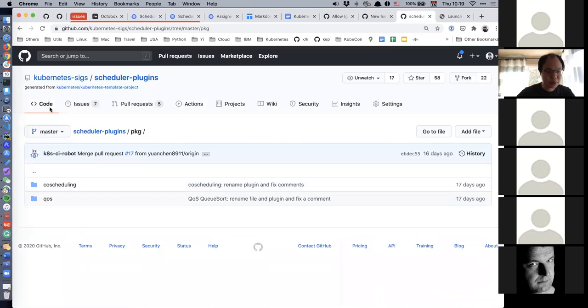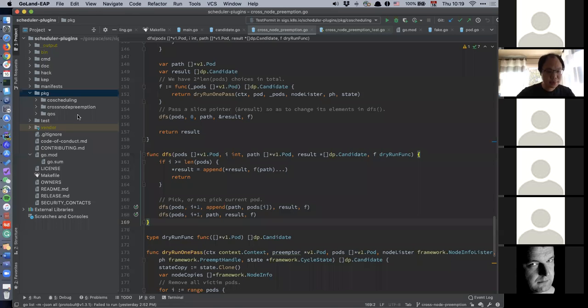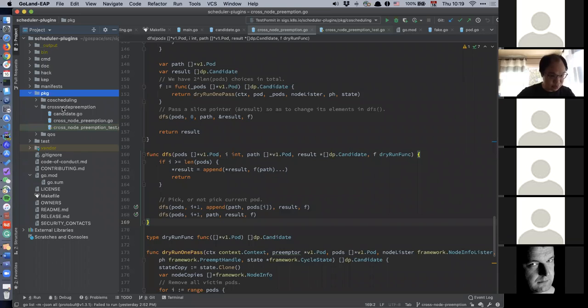So here I will just use an example. Right now I'm creating a new folder called cross-node preemption, and I will show you the logic later. There's one file where you just implement the post-filter extension point and do all the necessary logic. And how is it built? Nothing special. It's just the same as how the main upstream scheduler is built.